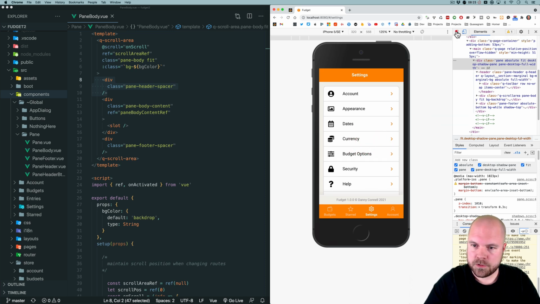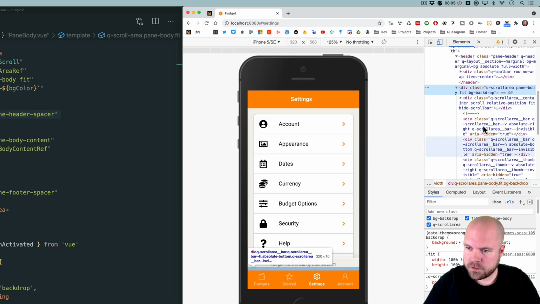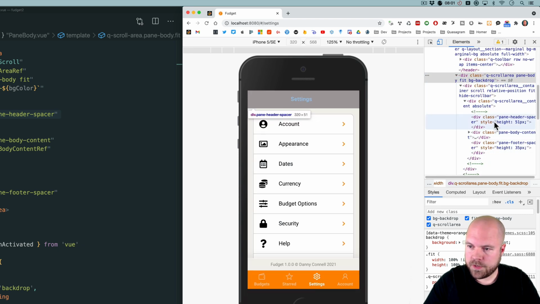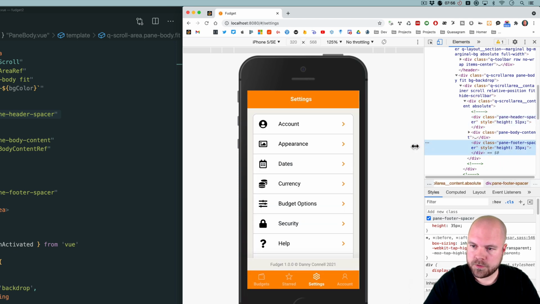But if I just jump to the inspector and I jump to this Q scroll area, which is the pane body, and look for these spacers. So we can see them here. We have the pane header spacer and the pane footer spacer. Just drag this over a little bit.